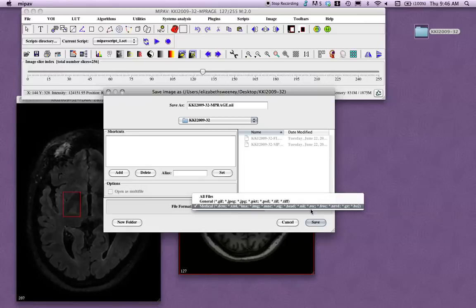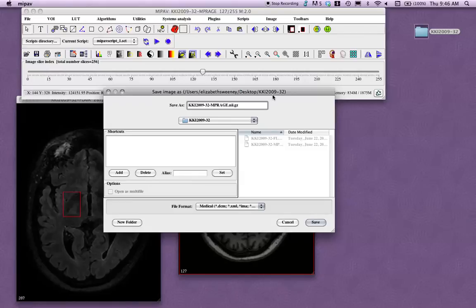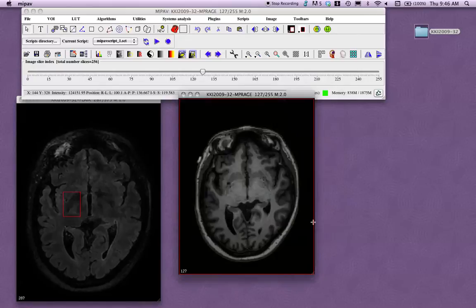You can also compress the file. So if I want to compress this, I can just put a .gz extension after it and say I want to call this new image. Now I can do that. I can save it. Click save.